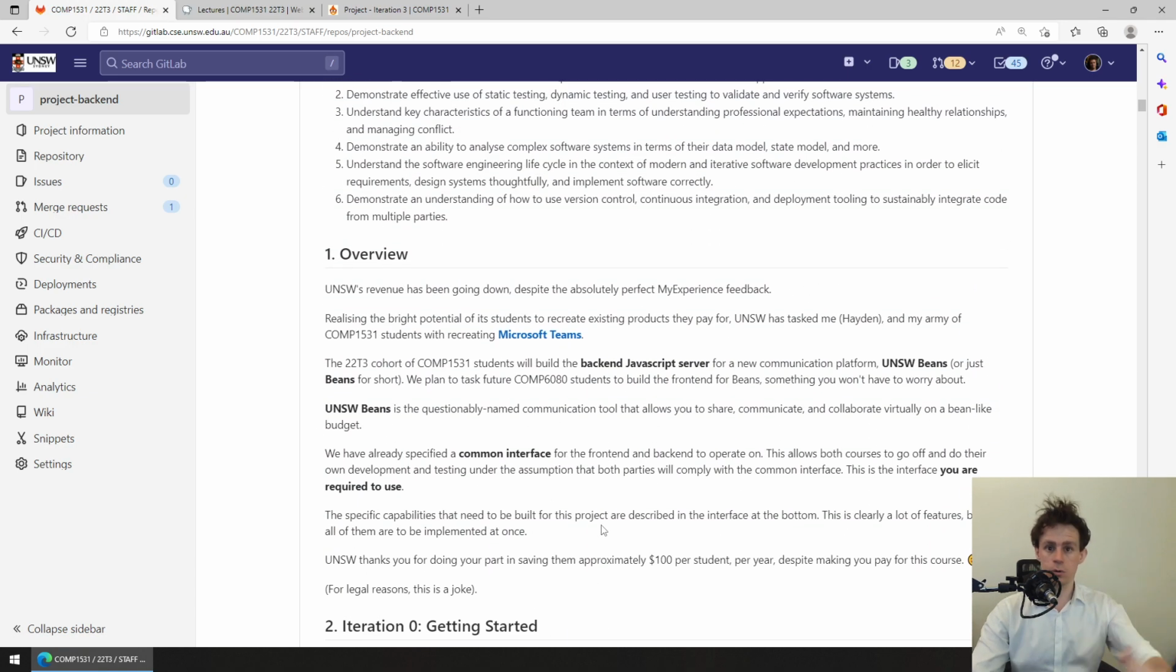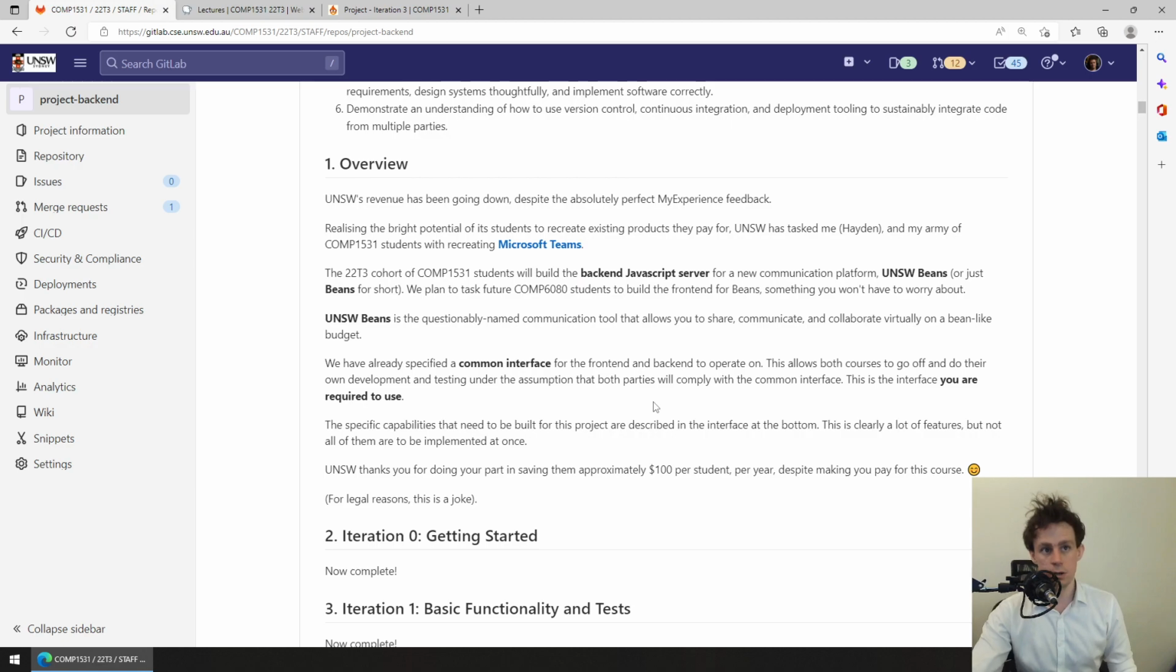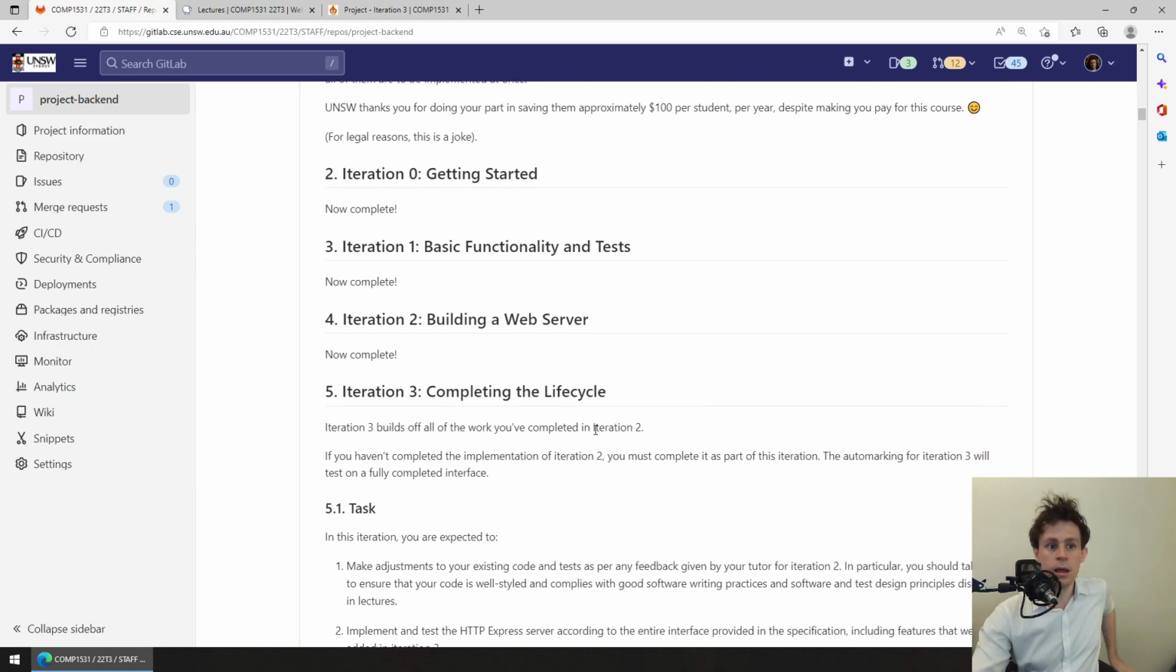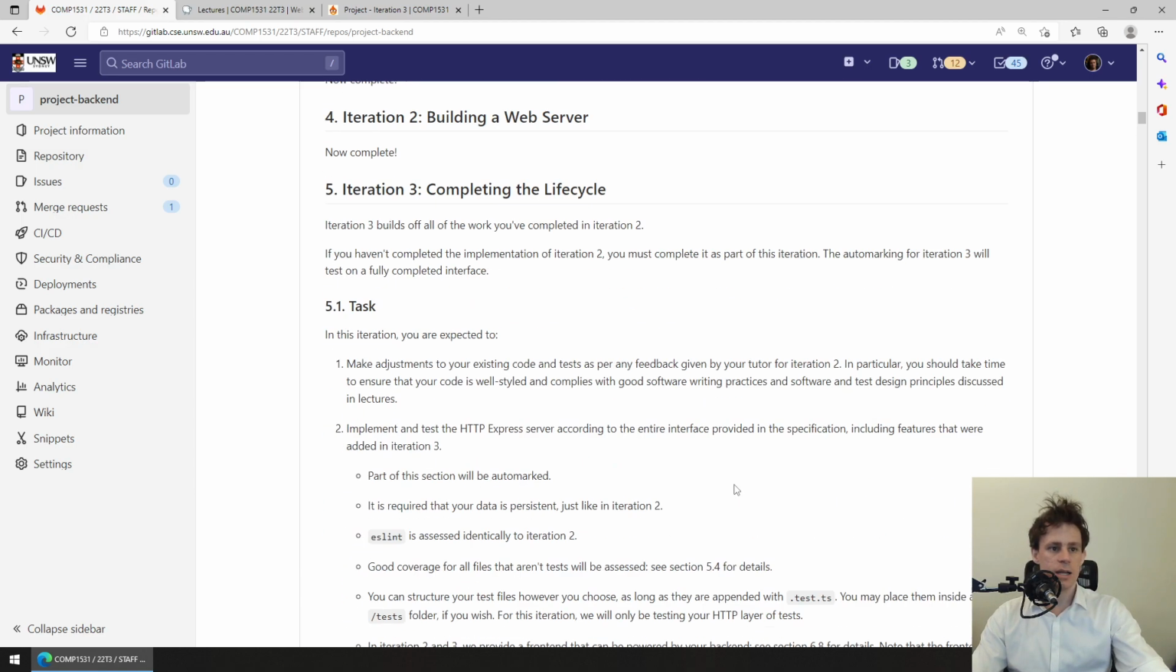If we go through it slowly together, you'll see that iteration 0, 1 and 2 are all now done, and we're moving on to iteration 3. This iteration is called completing the life cycle. It's where we finish off the project and we do a few things that set us up as if we were going to do more work together on this, but thankfully we're not. Let's have a look at what we're asking of you in this iteration.